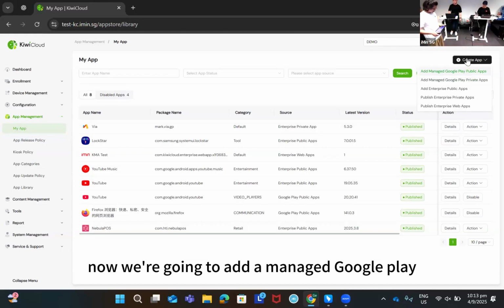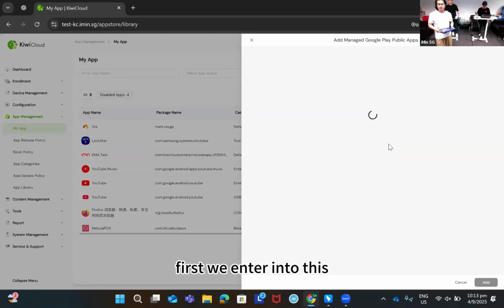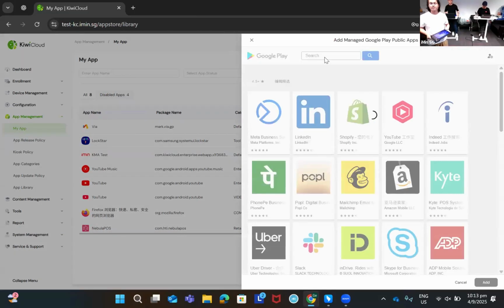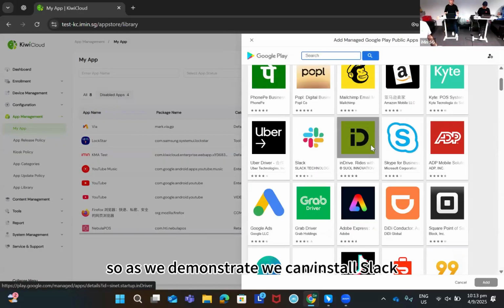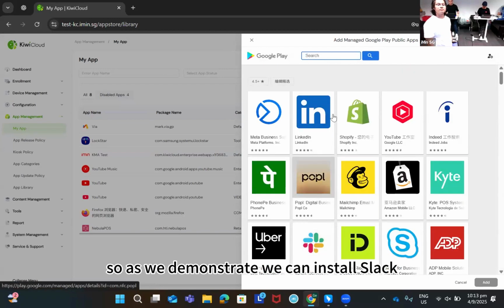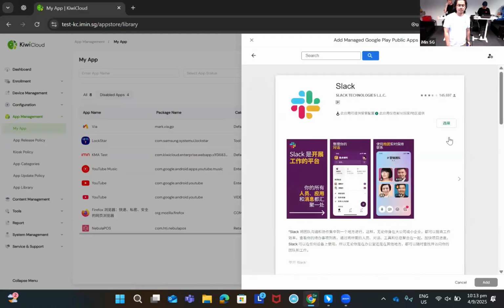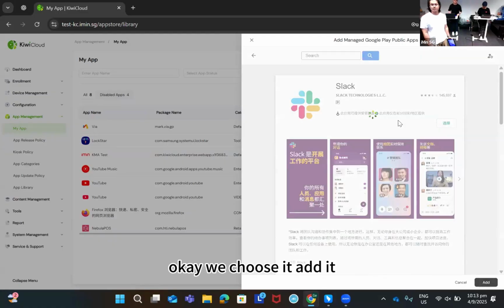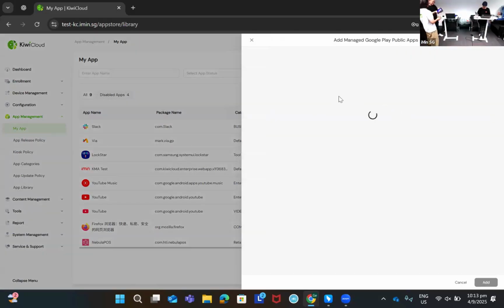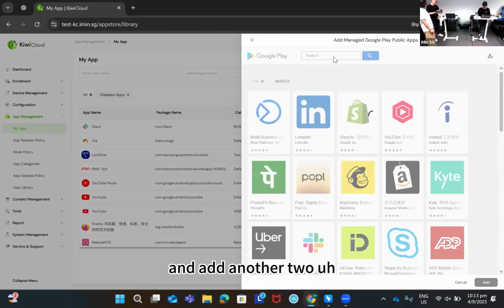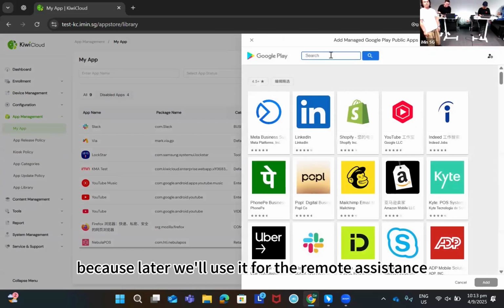Cool. Okay, now we're going to add managed Google Play public apps. First, we enter into this. So basically, you just navigate in the Google Store. As we demonstrate, we can install Slack. Okay, we choose it, add it. And add another two. We can find Anydesk, because later we'll use it for the remote assistance.